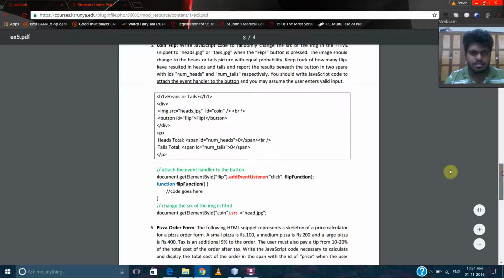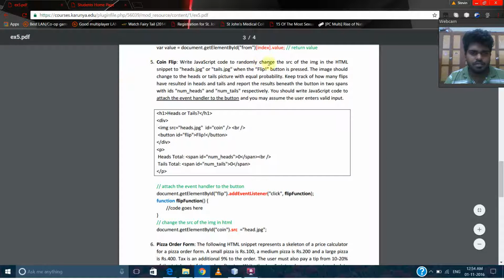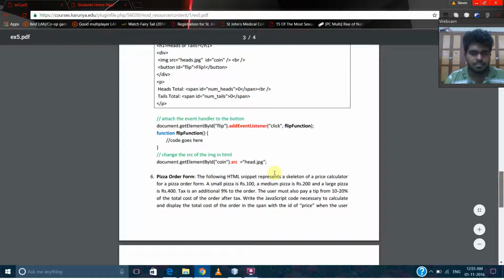Then we have a coin flip, the JavaScript on the coin. The image will have two faces, one heads and one tails. So when you click the button, every time there will be a random spin and a different image. Then we have a pizza order form.